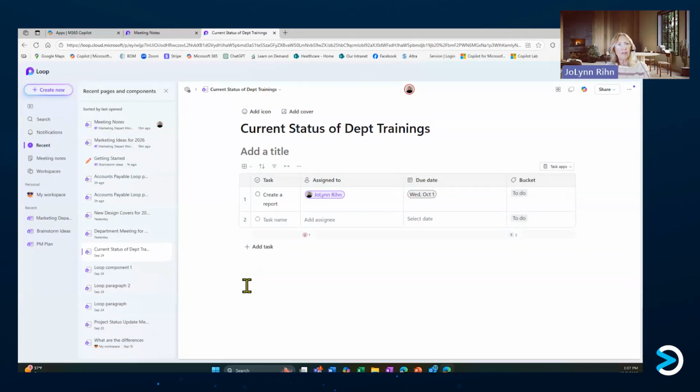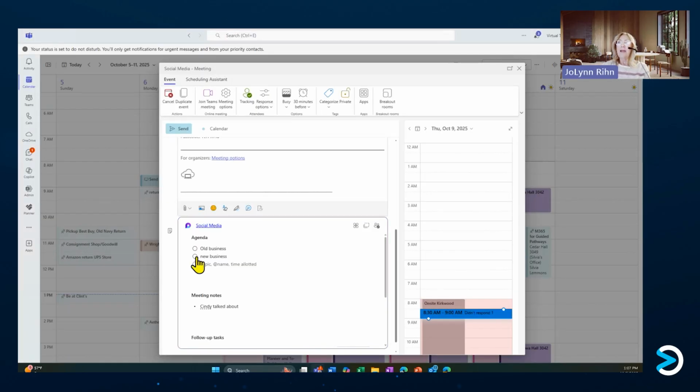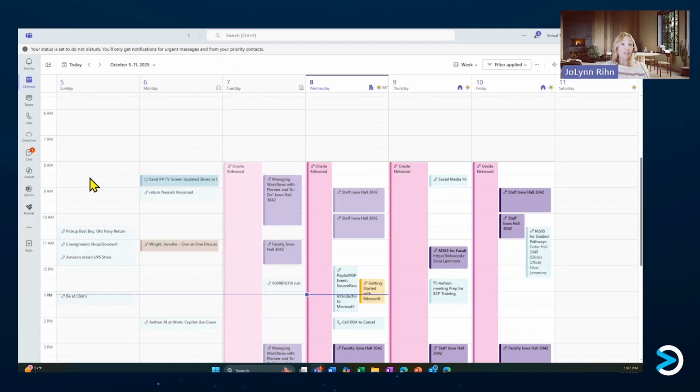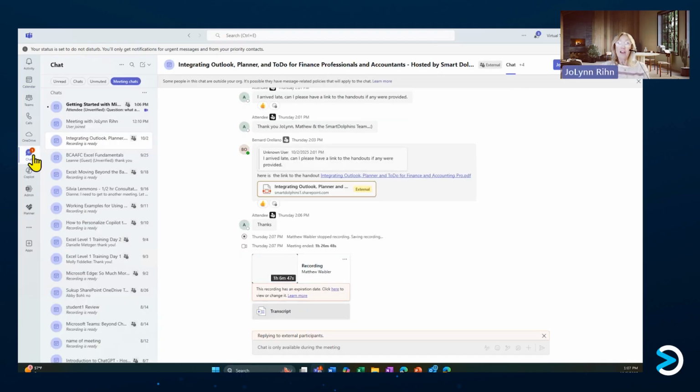But let me show you another way that loop components get used quite often, because I don't always come here to the loop app. I'm going to go back to Microsoft Teams because I do use it a lot there. So back here in Microsoft Teams, I'm going to close my meeting. And I'm actually going to go to a chat, because in a chat, I can actually add a loop component.